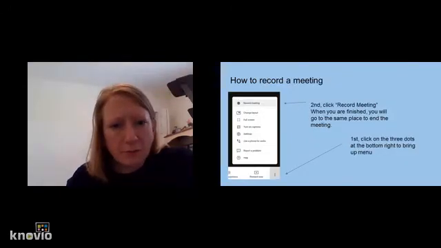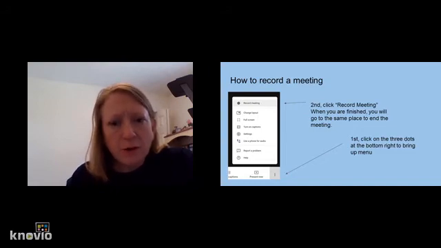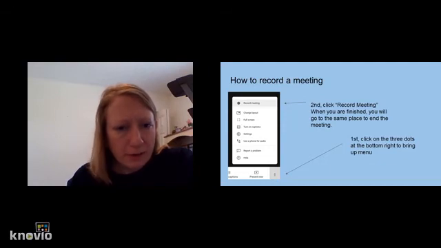So, you can record meetings with Google Meet. The first thing that you do to start recording is you first click on the three dots at the bottom right to bring up the menu. Then you'll click Record Meeting. When you're done, you'll click End Recording at the same place that you started the record meeting. And once you've done this, it will automatically send you and all the participants a copy into your Google Drive.